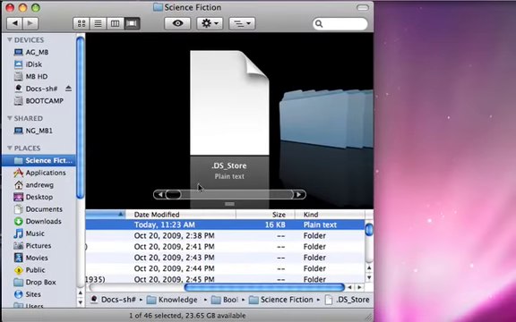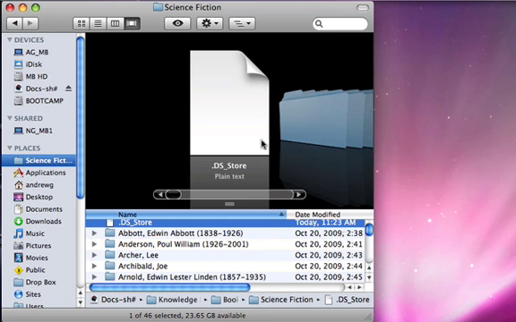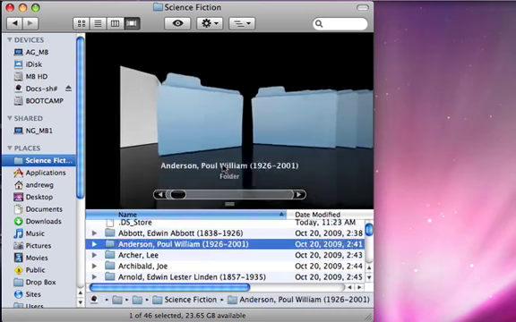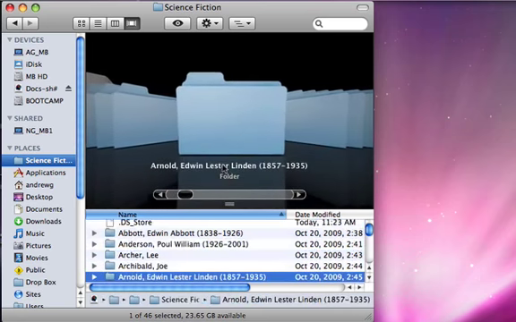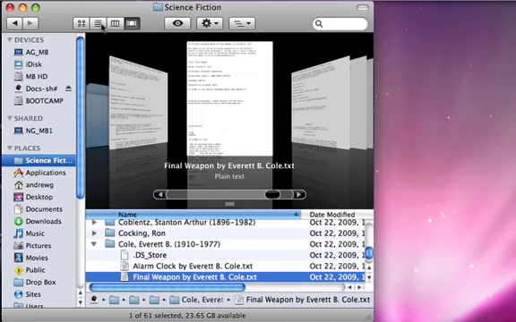Cover Flow also gives you a few of these features. You have the date modified, size, and kind, but you also have the ability to combine that list view with the ability to simply right and left arrow and scroll through files and folders. These are the different views of Finder.